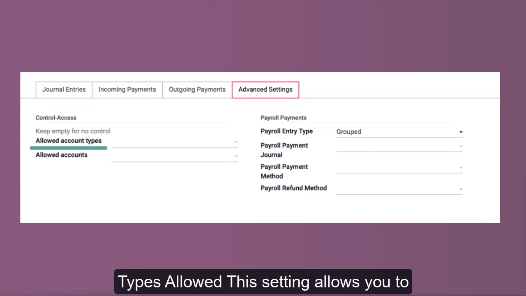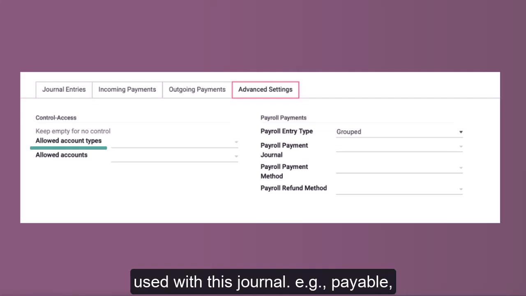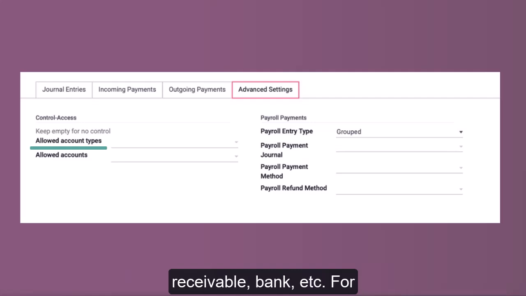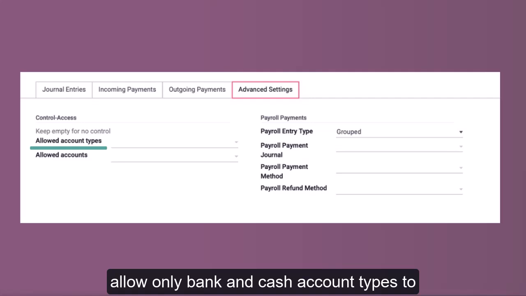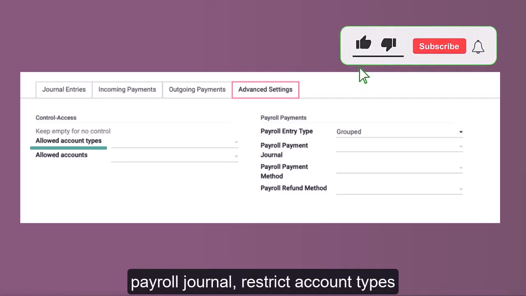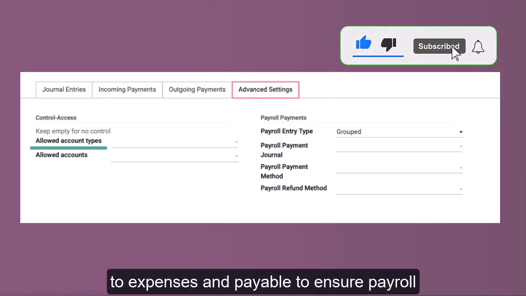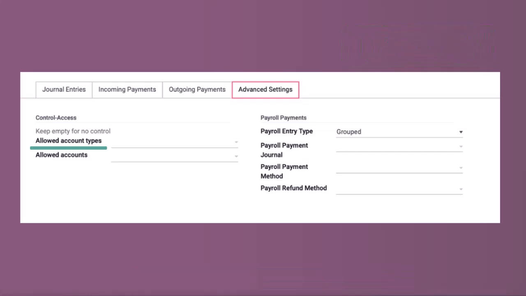Account types allowed. This setting allows you to specify which types of accounts can be used with this journal, e.g., payable, receivable, bank, etc. For example, for a bank journal, you may allow only bank and cash account types to ensure that only relevant accounts are used for payments or deposits. For a payroll journal, restrict account types to expenses and payable to ensure payroll transactions are recorded correctly.